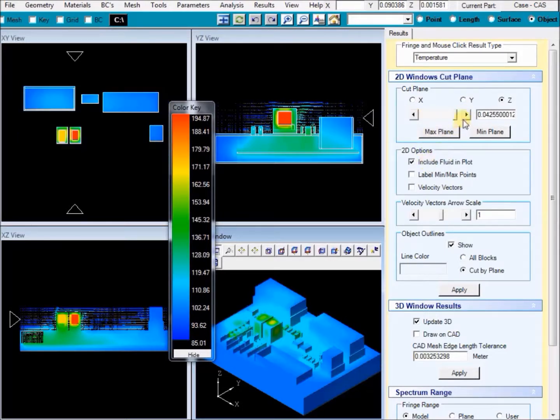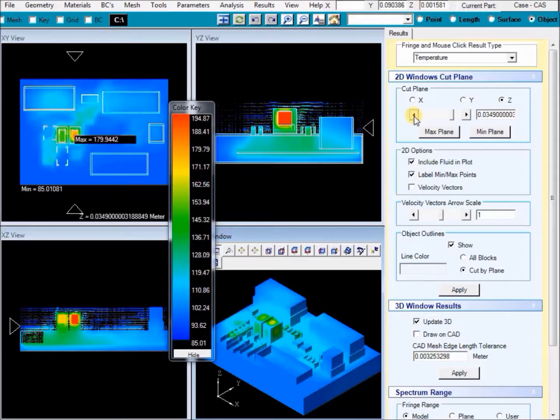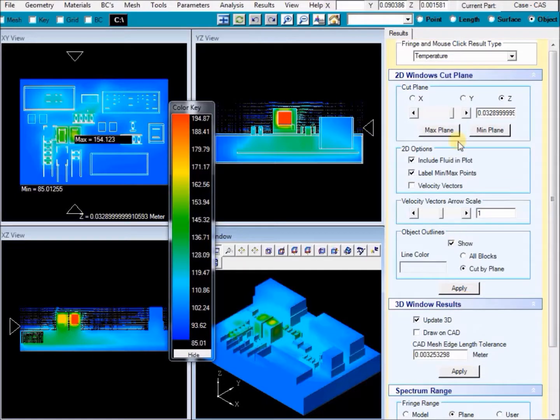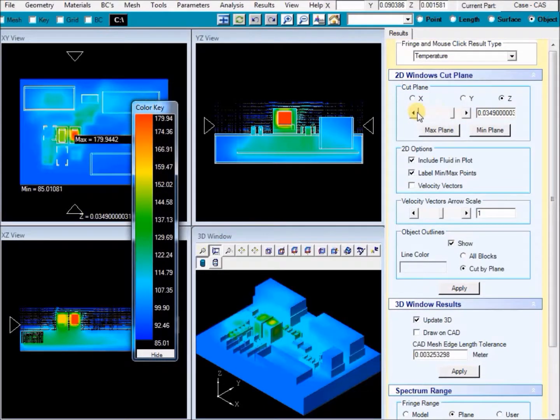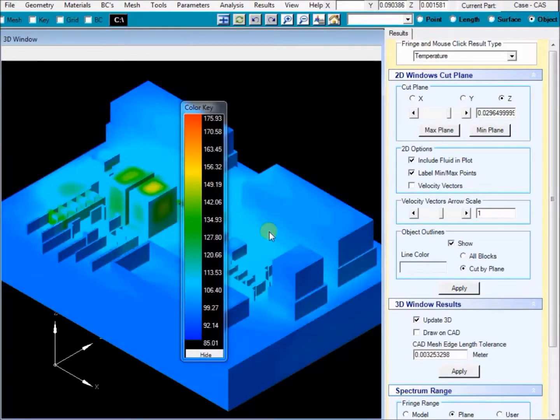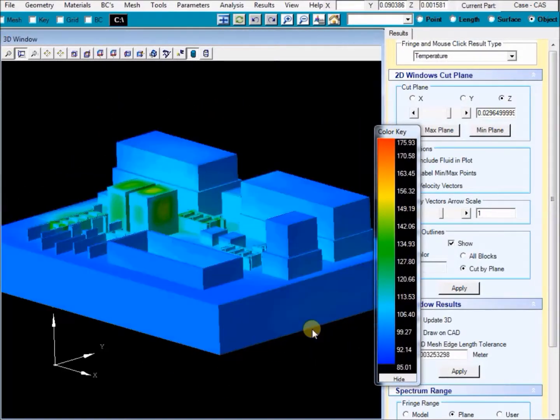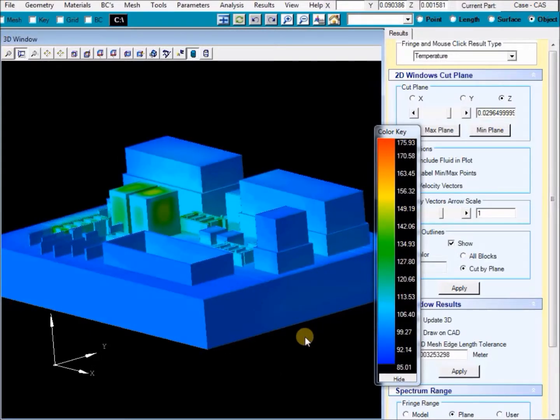We can see the three different 2D windows here. You can include the fluid in your plot, or you can just have velocity vectors displayed for the fluid. You can also add labels, and then these labels will automatically adjust to any plane that you jump to. You can keep your spectrum as your full model, or just look at it for plane. As you can see, the spectrum actually changes as we go from plane to plane here, as the labels are also adjusting. We do have full built-in 3D post-processing, and you can see your model in great detail there.